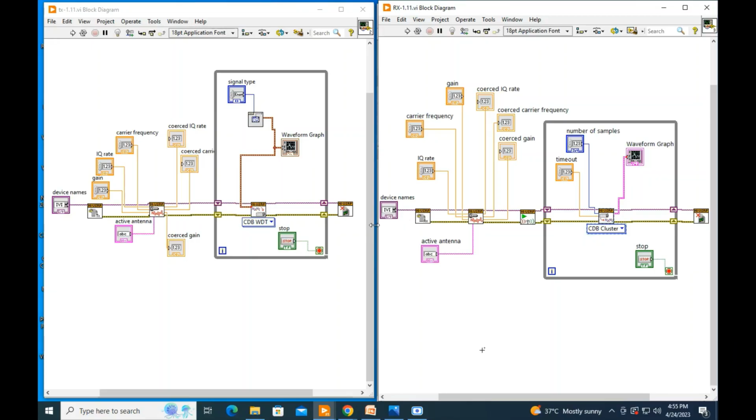This LabVIEW software has a block diagram part, and it also consists of the front panel. To implement this project, we want to configure the transmitter as well as the receiver separately. This is the block diagram for the transmitter, and this right side part is the block diagram for the receiver. So first let me explain the transmitter part.